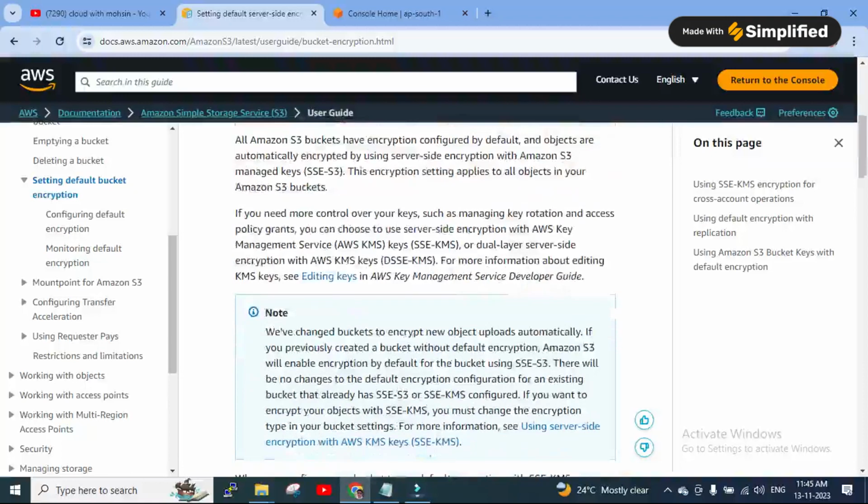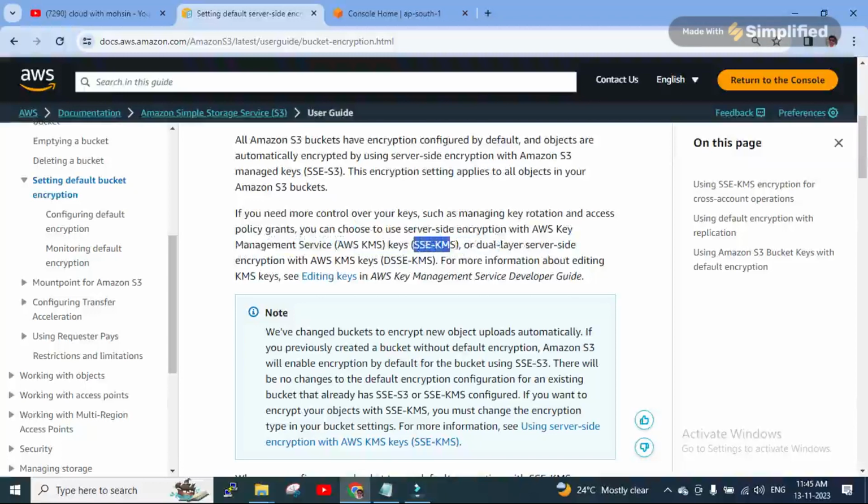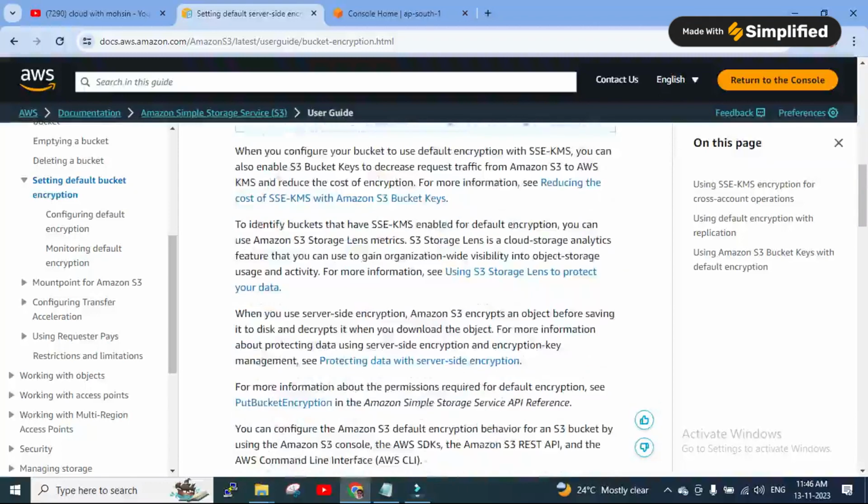And apart from SSE-S3, if we need more control over the keys, so in terms of SSE-S3, the keys will be managed by S3. If we don't want the keys to be managed by S3, there are some other options. We can choose to use server-side encryption with AWS Key Management Service keys, that is SSE-KMS, or dual-layer server-side encryption with AWS KMS keys, which is called DSSE-KMS. In these cases, apart from SSE-S3, the keys will be managed by the KMS service. That is a different service where we can create our keys and rotate them, and there are different options that it provides. So this is very interesting.